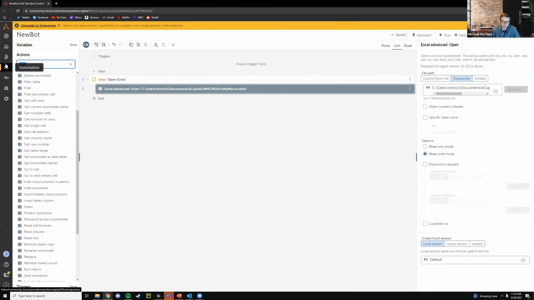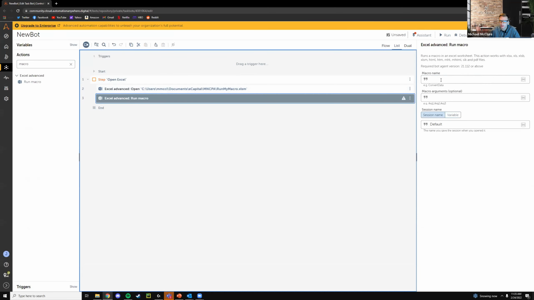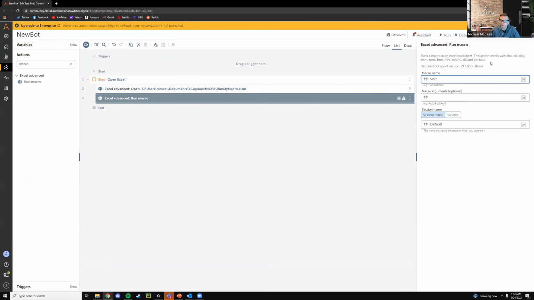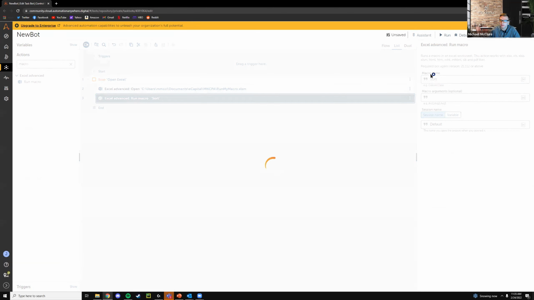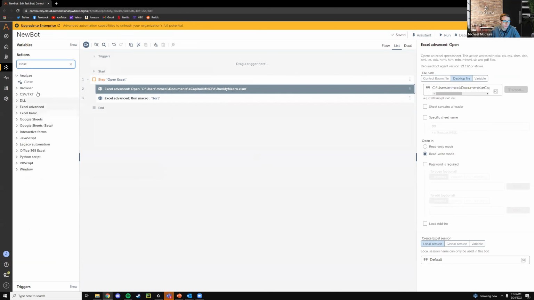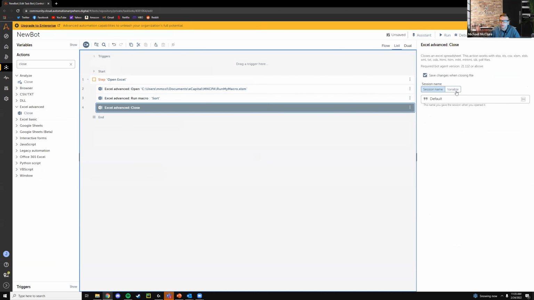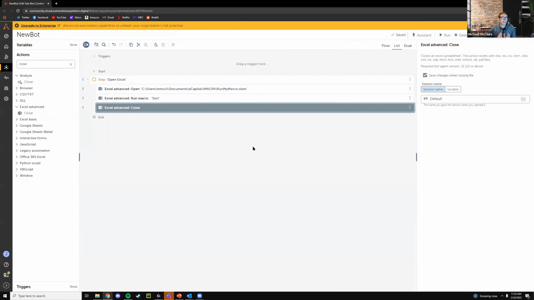So after we open it, let's search macro. We'll find the command run macro. The name of the macro was called sort. So we'll just tell it to run that, and we're using the same session we opened it as, and that is it. So next thing we'll do is just close the file because we want to save it. Save on closing, same session name, and that's it.